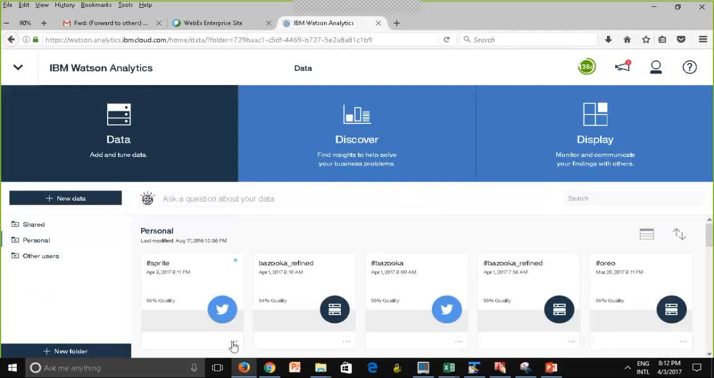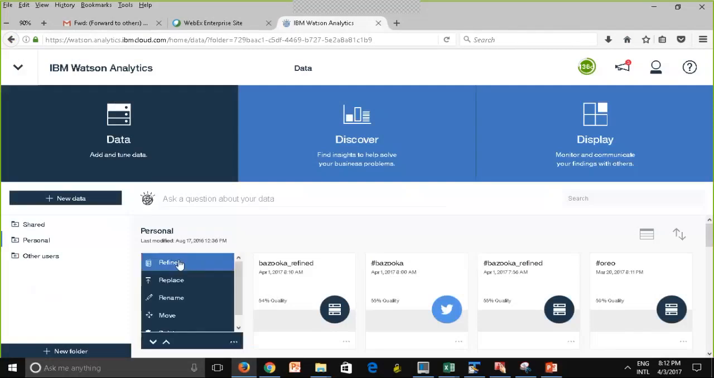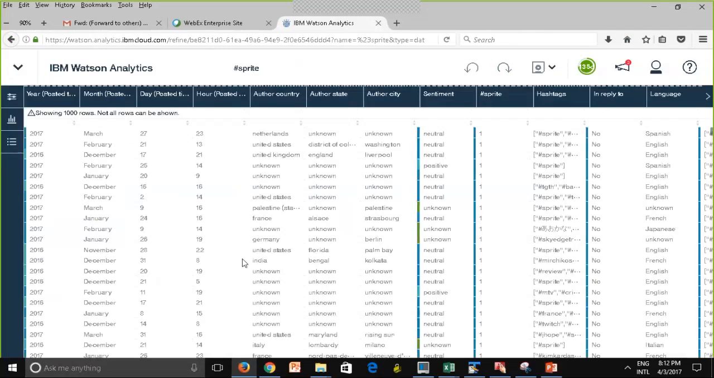I'm going to click on the ellipses and hit refine, right? And what does that do? It's going to open the data in a spreadsheet mode. And take a look at this. So here is my year, and I've got my month, and I have a day, and I have an hour, right? So this is the date of the post. And here I have the country, the author country, the author state, and the author city.